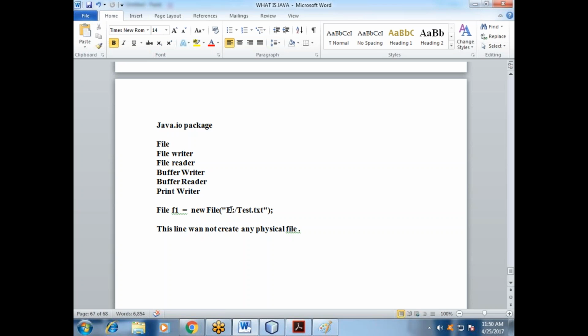Suppose whenever you implement it, you will check whether the file is available or not. So that's why we are saying that the first responsibility is to indicate that, okay, this line does not create any physical file. With File, it will check whether test dot text is available or not. Got it?